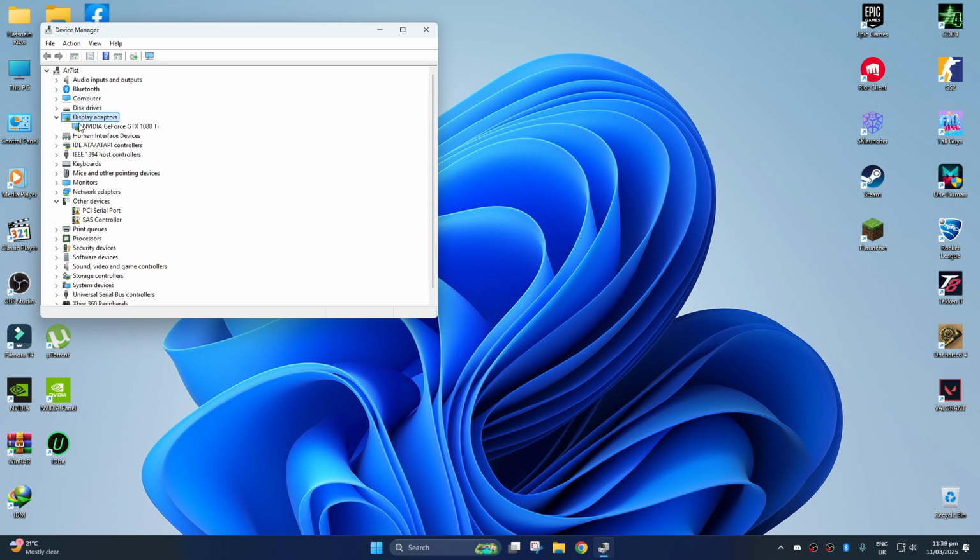Now you can see I only have my external GPU here because my CPU doesn't have integrated graphics, but in your case, there are going to be 2 display drivers. Just right-click on the integrated graphics and select Disable Device from here. You may now need to restart your PC.